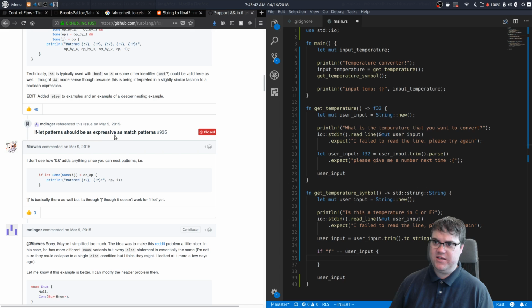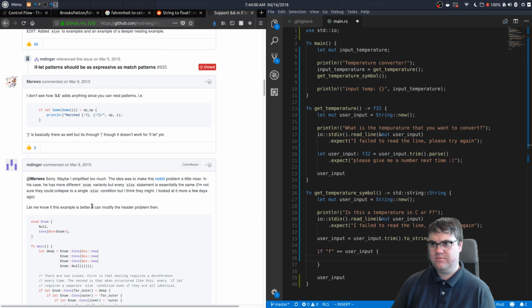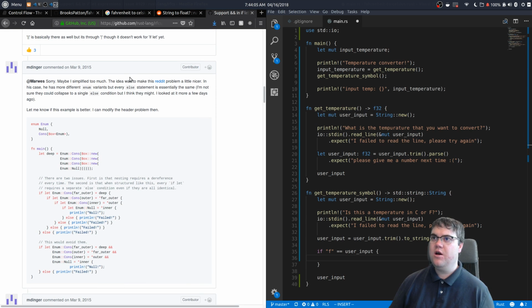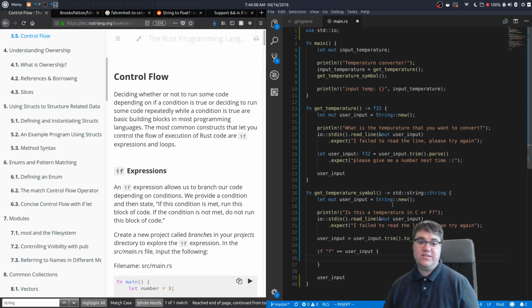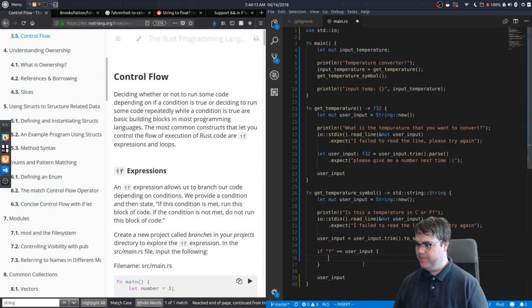If let patterns should be as expressive as match patterns. You can nest patterns, i.e. if let something equals that. Okay, so the answer is there is no or. What that means is we just have to put a whole bunch of them in here. So if f equals user input, we're fine.